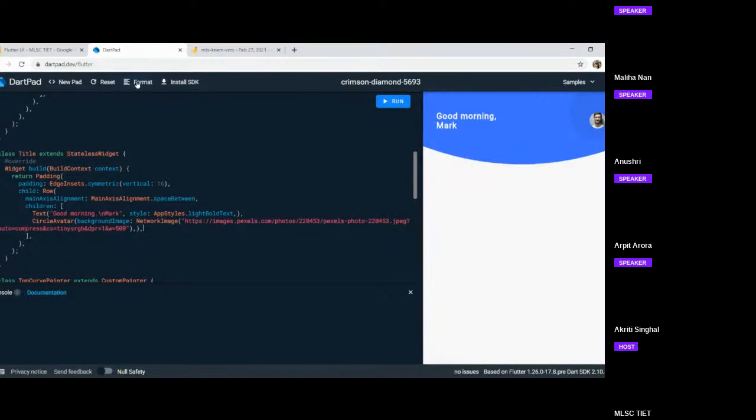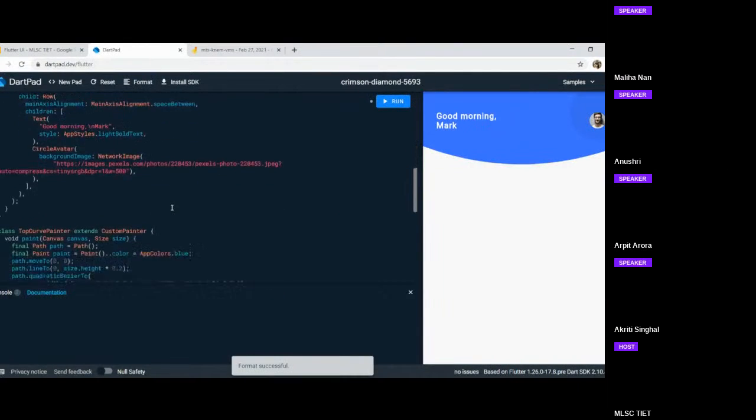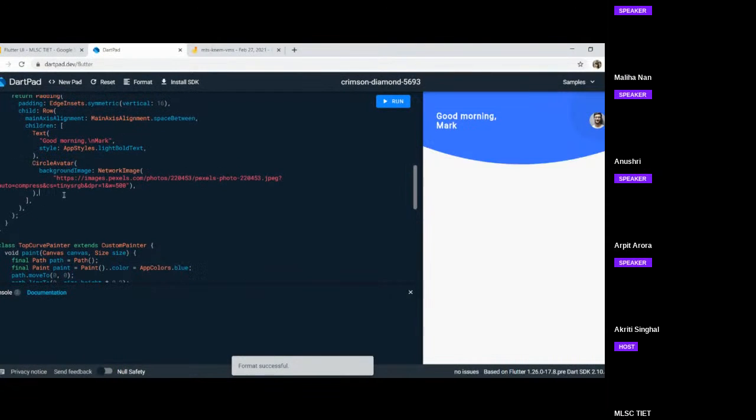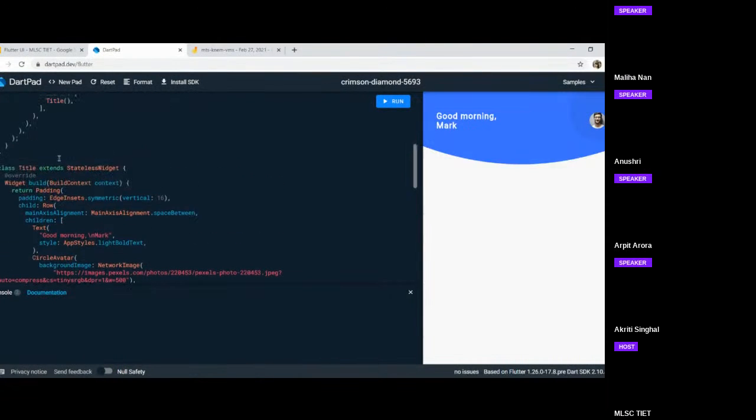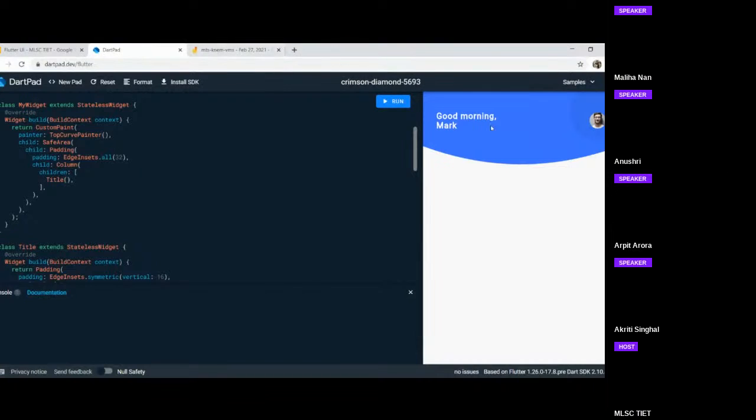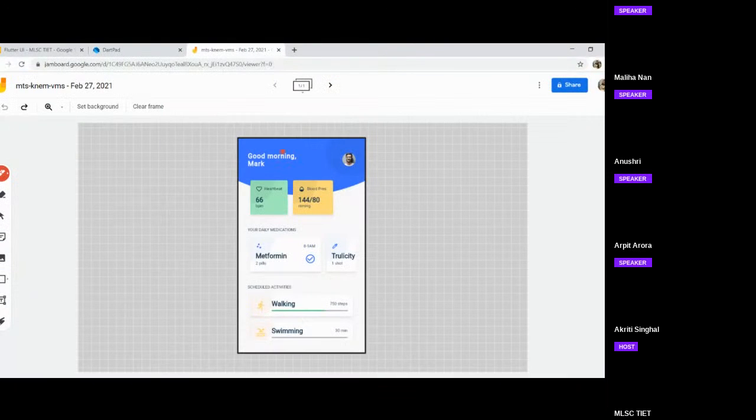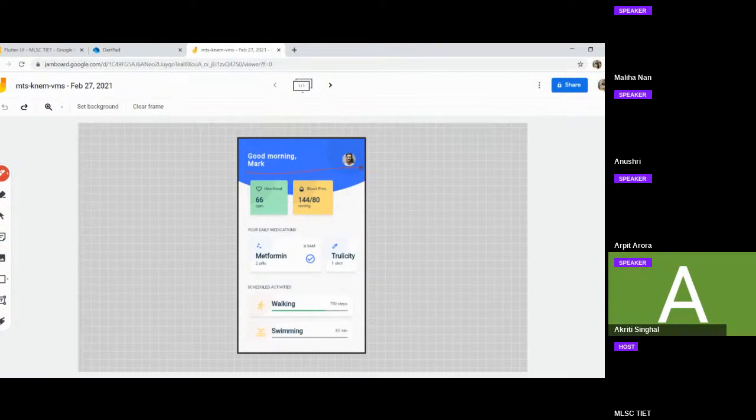When you click on this format button, it will just make the indentations proper. Okay, so we have our title. Now the next thing after the title, what we want is these cards, right? So that is arranged in a list view widget, and in the list view we have these cards.